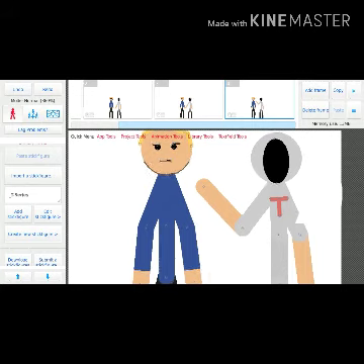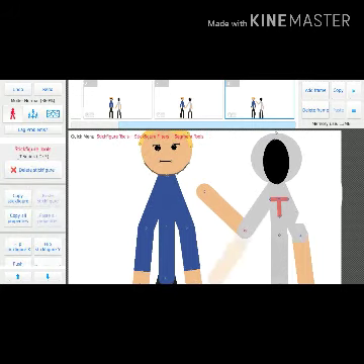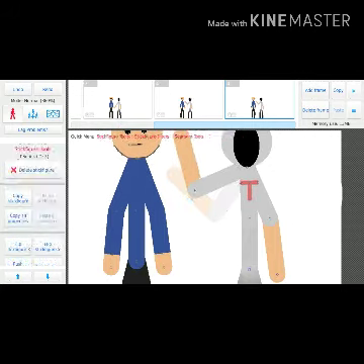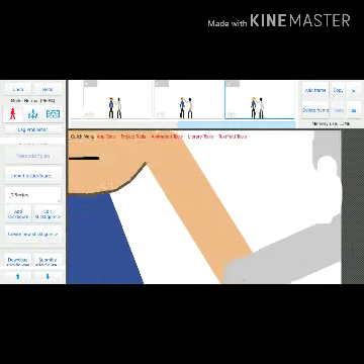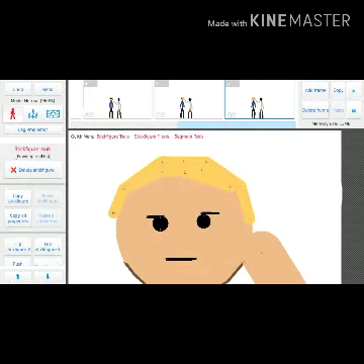If you do not want a stick figure, you can press delete stick figure. All you have to do to get that to pop up is press on a stick figure, and it should say that at the very top.